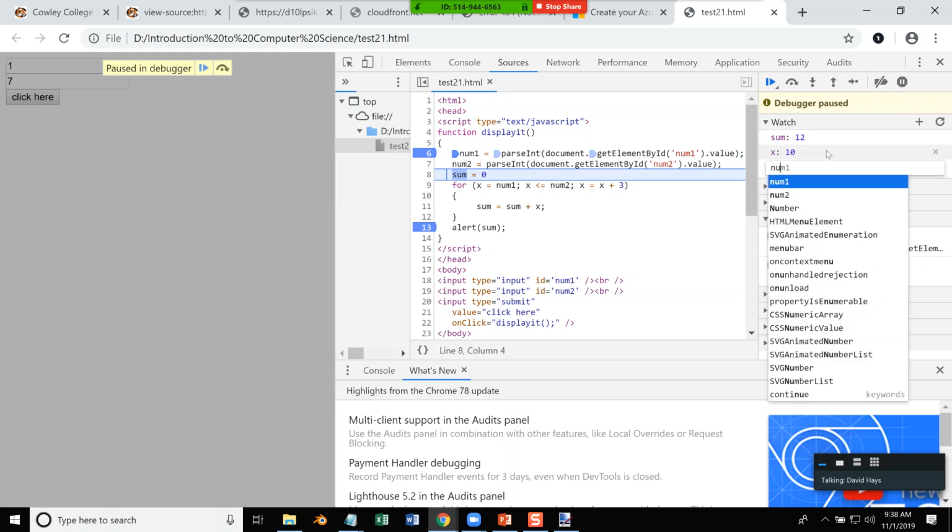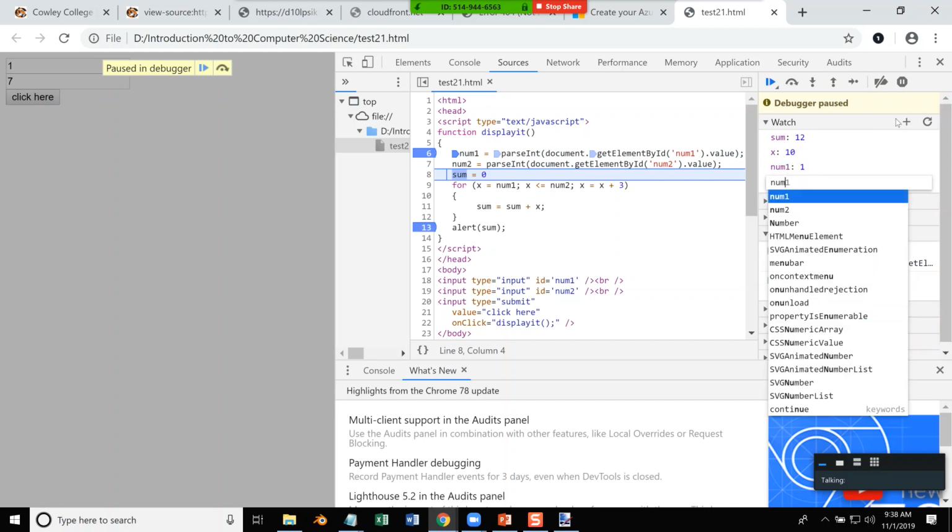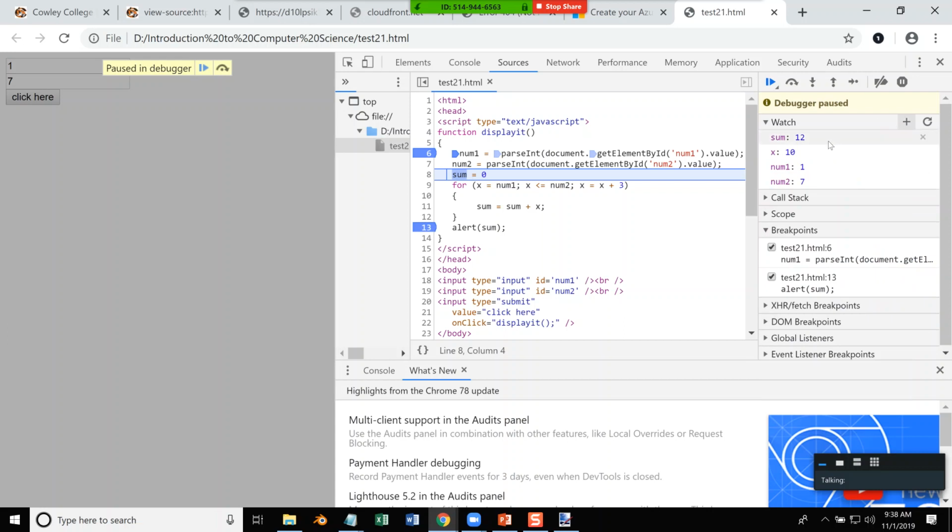And let me add more. Num1, num2. Okay, now step through it. And as you step through it, you see the values change. So you don't have to put your mouse over the variables. You can actually watch it change there.